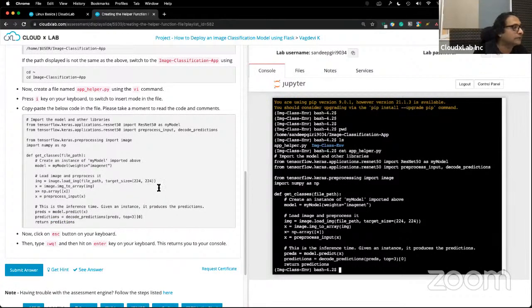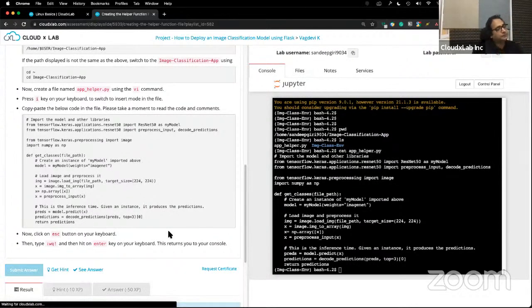Those who are comfortable with vi can follow this instruction. Those who are not can go to the files and do it. All right.